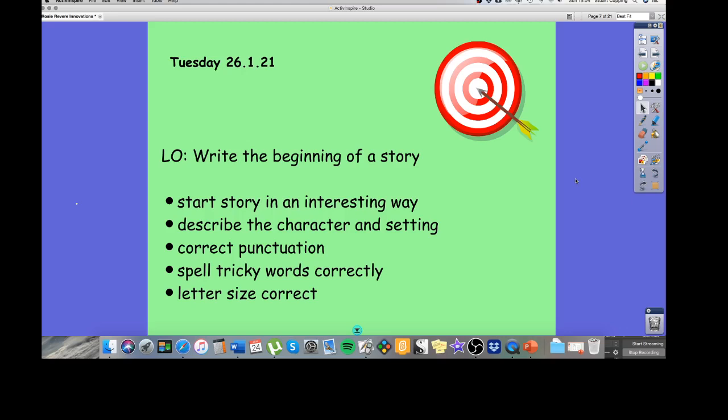Right then. Okay, so the beginning of the story must be started in an interesting way. The opening of a story allows us to describe both the characters and the setting of the story. So you think about Rosie Revere, we found out about Rosie, we found out about where she was and what kind of things she did. That's what we want to find out about your changes.